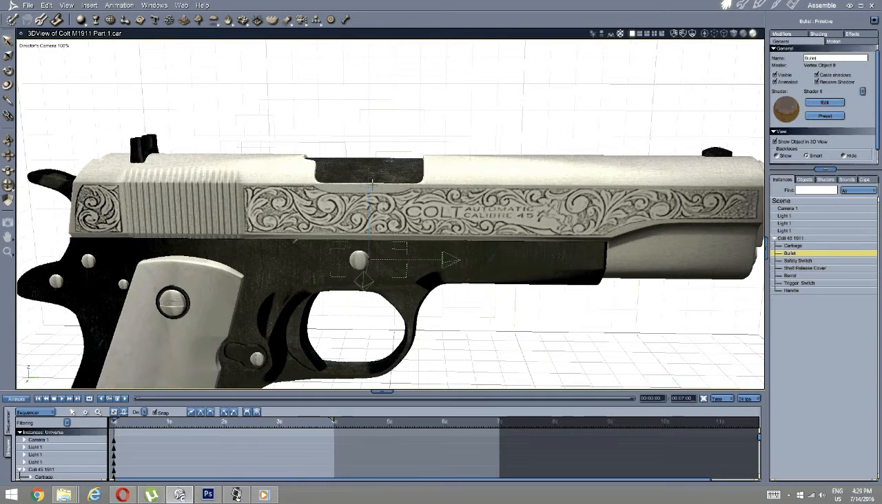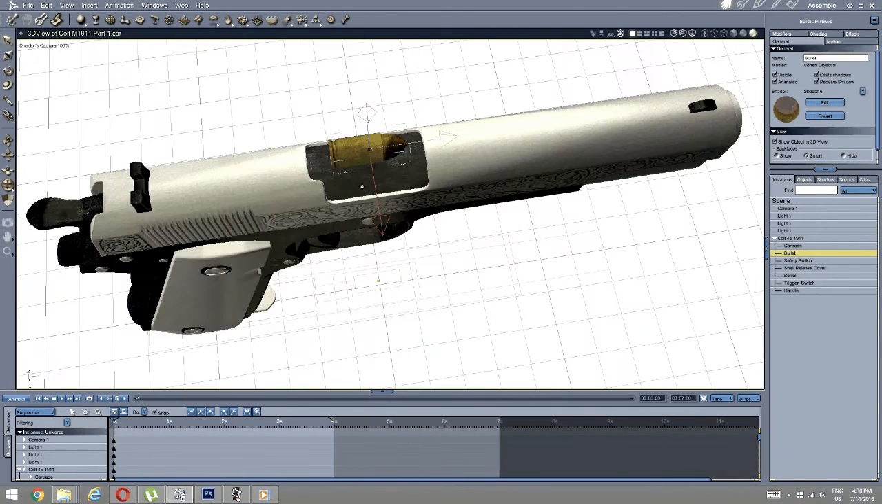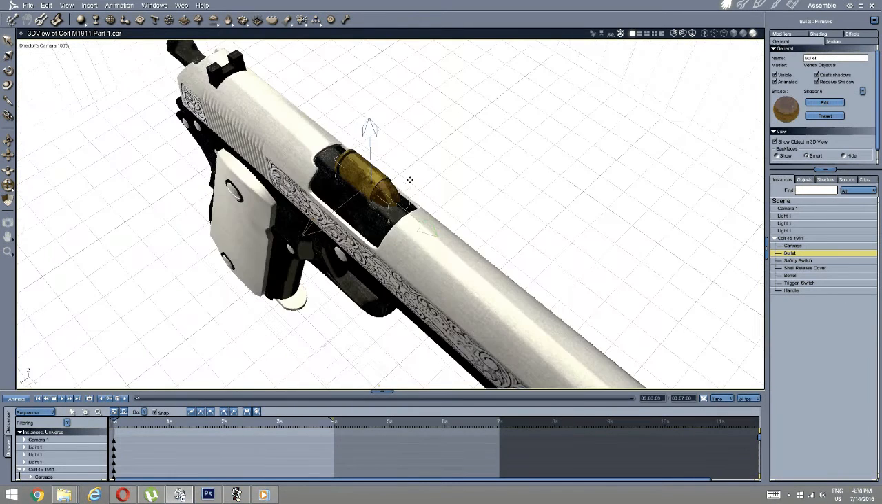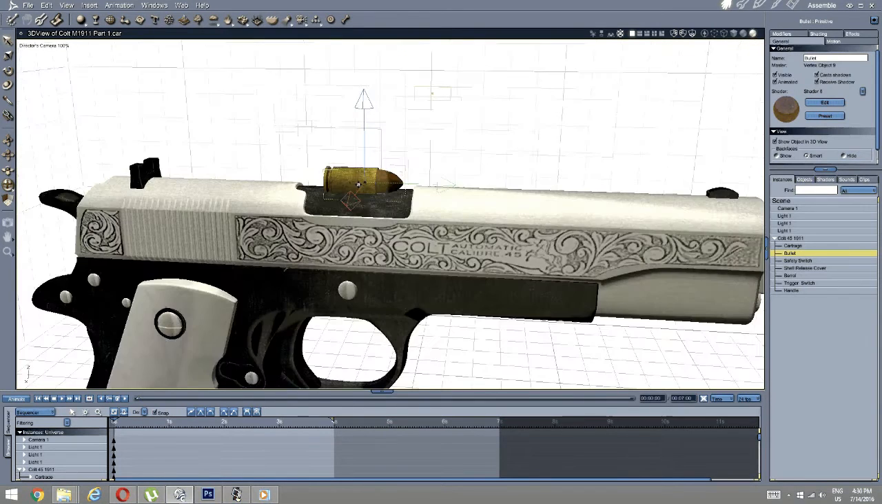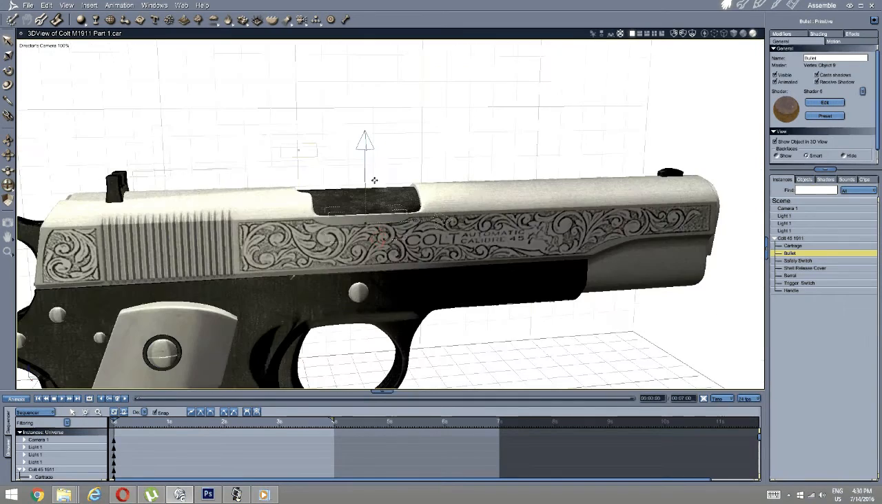bullet kind of right there. Right in the middle right there. And we're going to place that right about here. Like that.